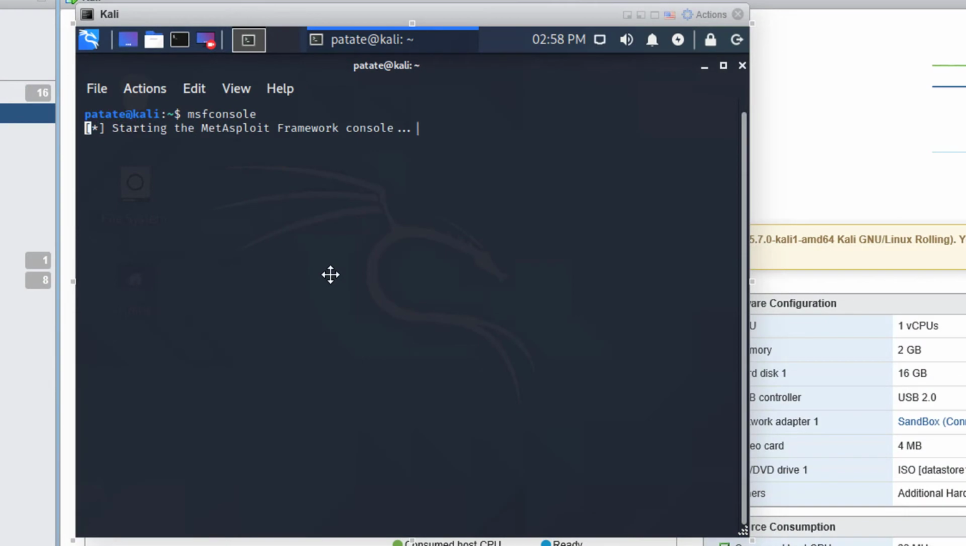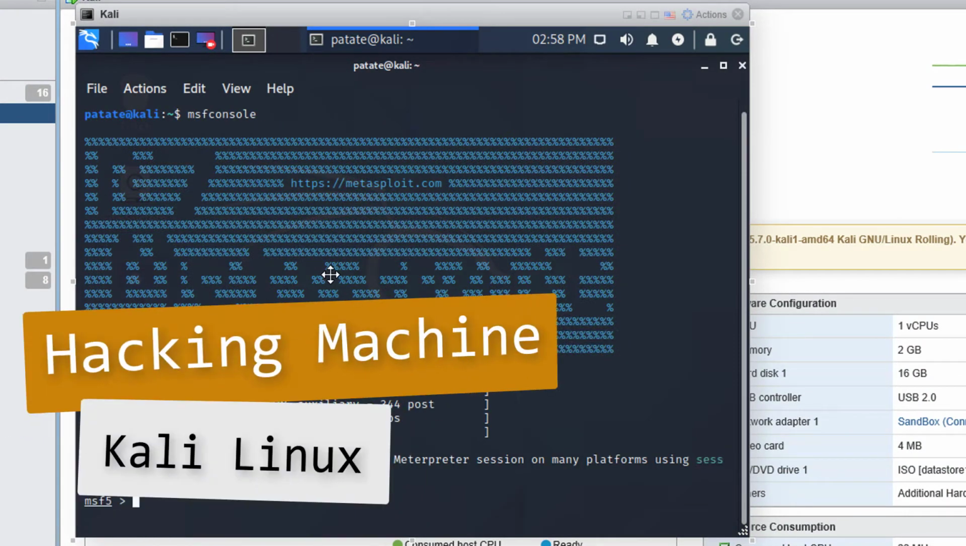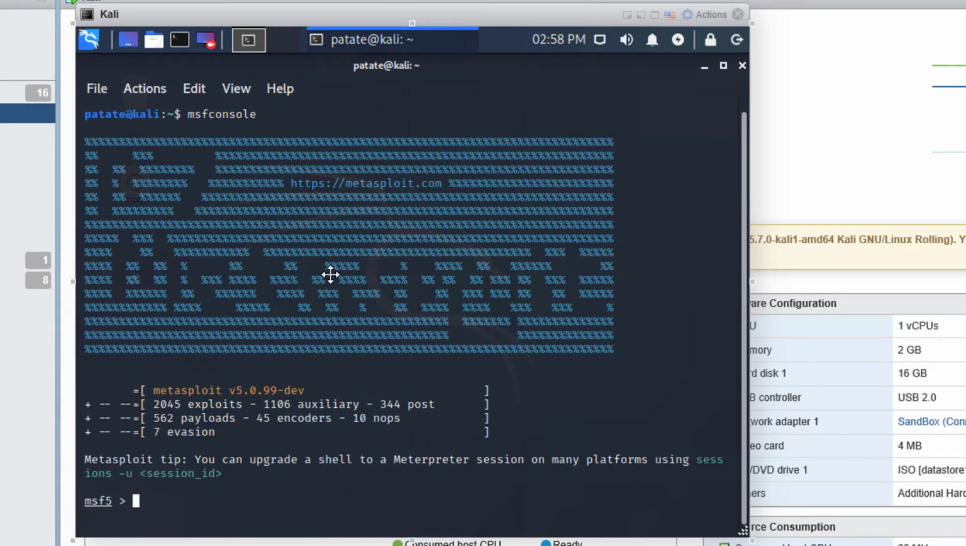So this is the hacking machine. It is Kali Linux. It's a pre-made ISO file that you can install as a virtual machine, which I have here, or boot on a laptop. And it has all hacking tools already pre-installed. So it's a great tool to do demos and testing.